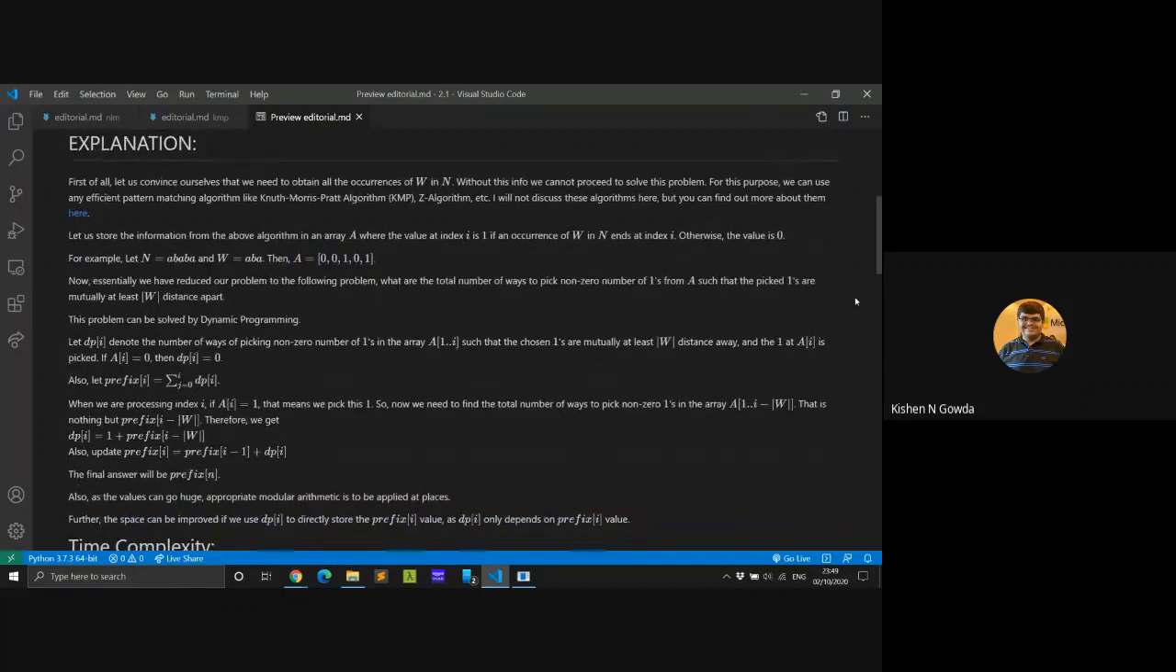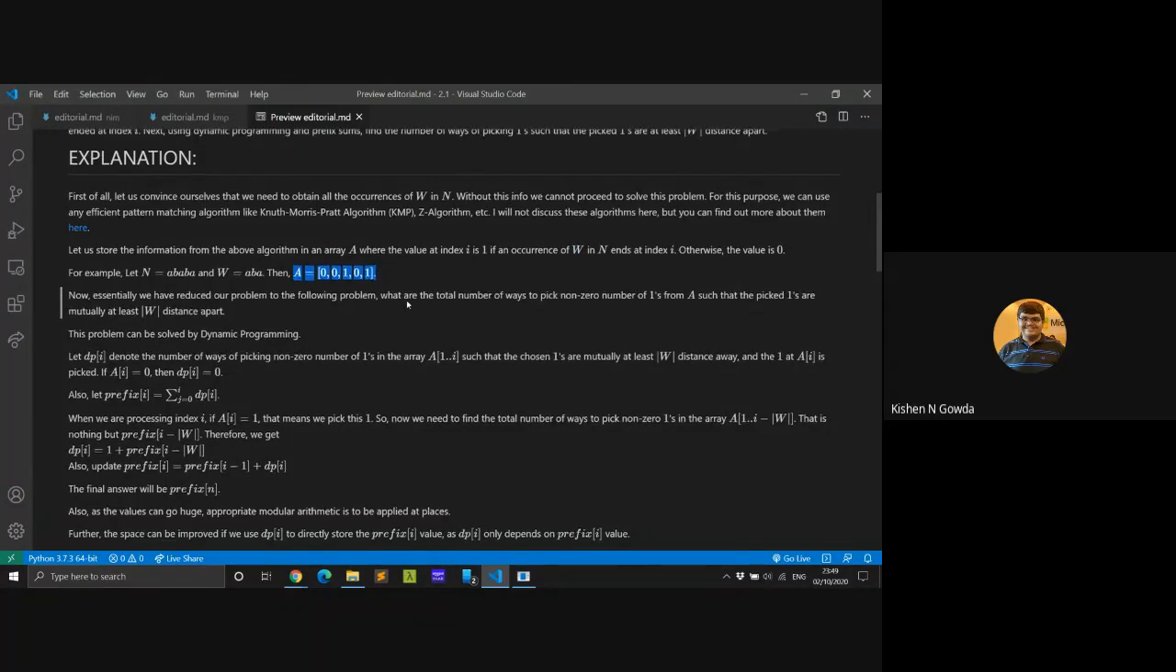If this is clear, now we'll go on to counting the total number of ways. What we were given was that we need to find the total number of ways of cutting off a non-zero number of W's from N. This problem can now be translated using this array A. Now we have to find the number of ways to pick ones from this array such that every pair of picked ones are mutually at least a distance of mod W apart, that is, the length of string W. I hope that is clear.